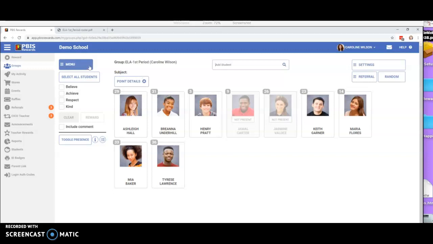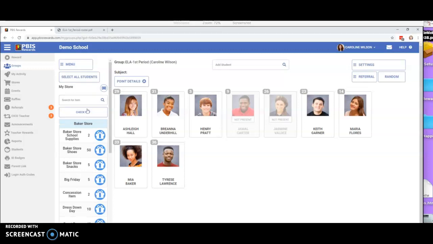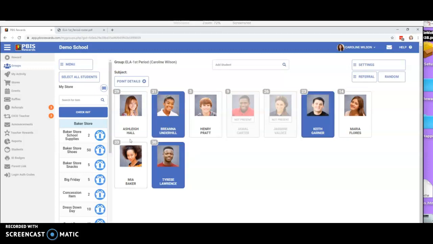So here you can access stores, events, and raffles. So if I click on menu, I can click my store, and my items will automatically populate. This is a quick and easy way to sell items from the store. So perhaps you sell items on Fridays, or maybe once a month, or whatever it may be. You can do that from the same page that you use every day in the classroom. So if we had multiple students, say these three, wanted to purchase, how about a dress down day? We can go ahead and select that and then hit checkout.